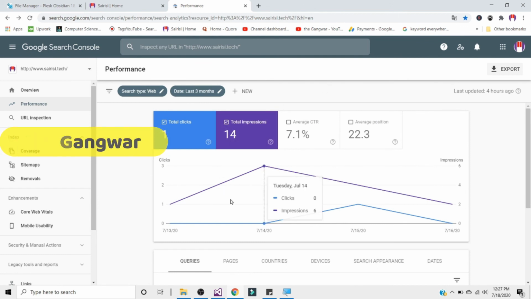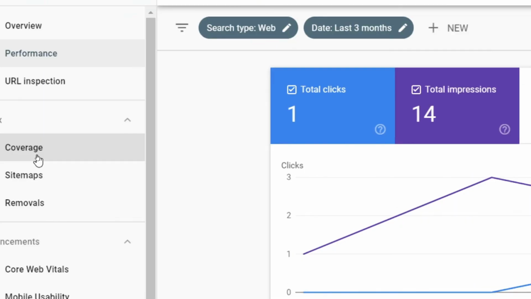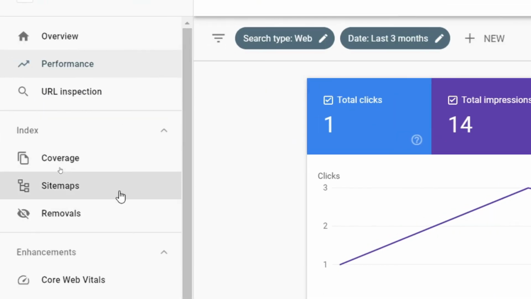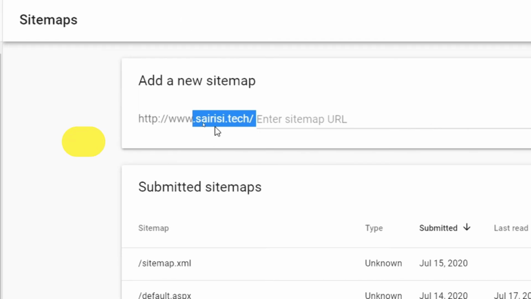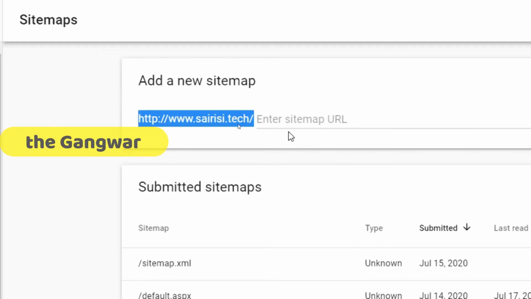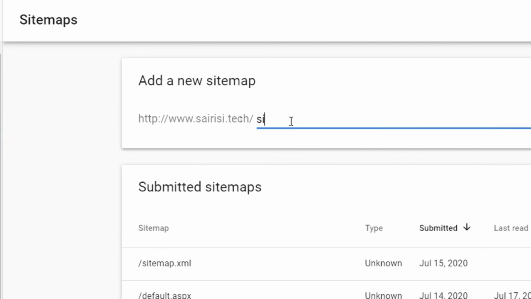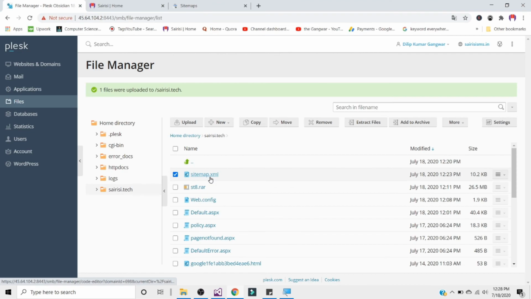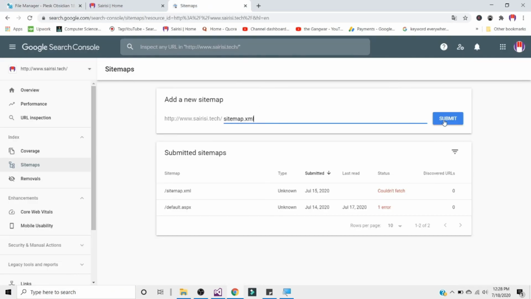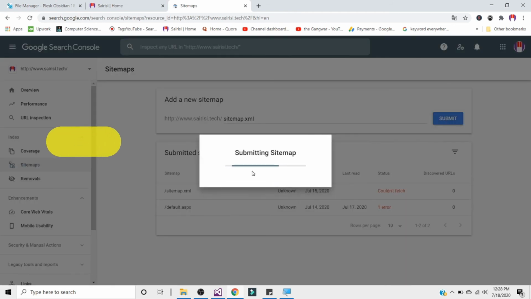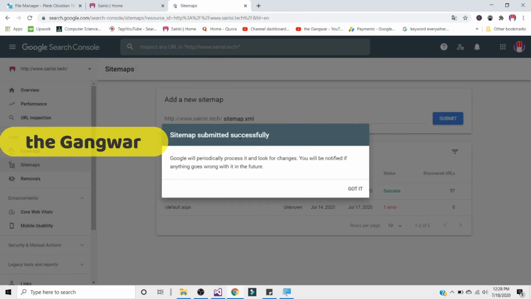What is next? How to crawl the website? Here you can see your left panel, sitemaps. Click on it. You can see here, this is the URL of my website. I have told you to upload the sitemap file on the root folder, not in any other folder. Root folder means the main folder: the website, slash, and the sitemap.xml. You can see the name here, sitemap.xml, and click on submit.